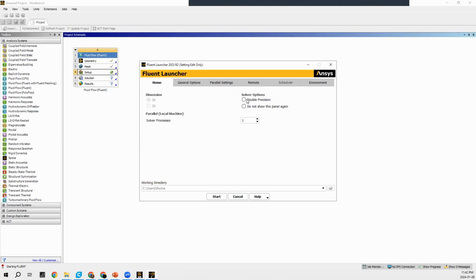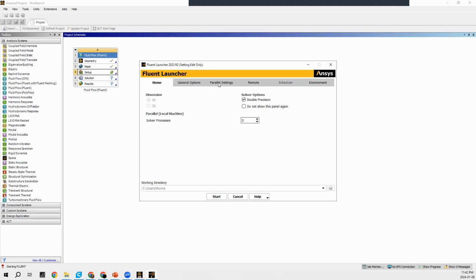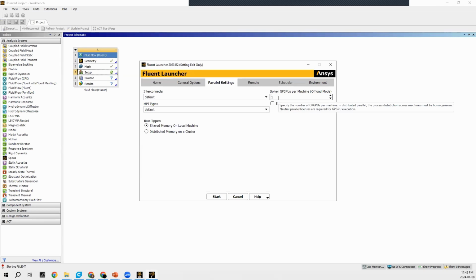We are going to change the double precision and put a check mark to use double precision for this simulation. And now for the solver processes, I'm going to put this to 2, and in parallel settings for solver GPUs per machine, I'm going to put this to 1. And these are dependent on your local machine that you're running ANSYS on, but 2 solver processes and 1 GPU are very standard for any computer. So I'm going to go ahead now and press on start to launch Fluent.